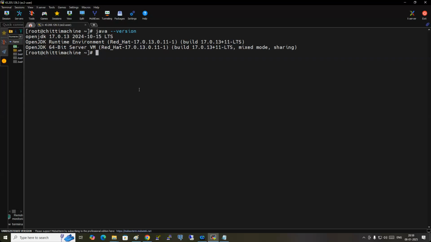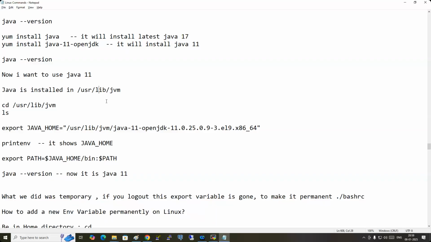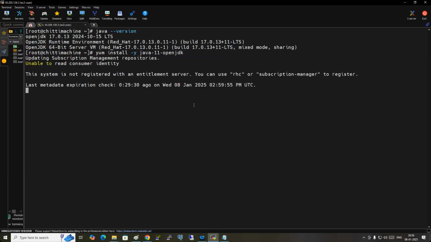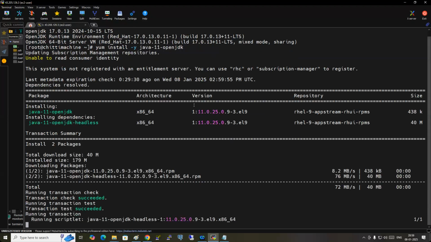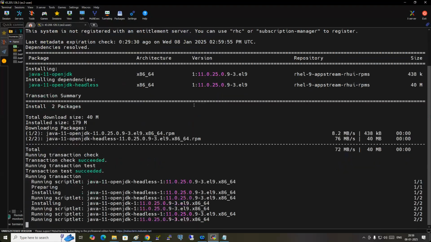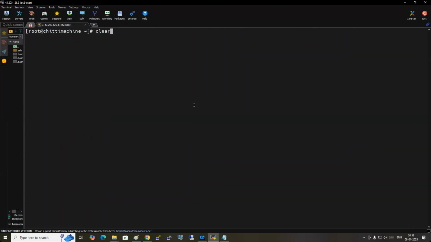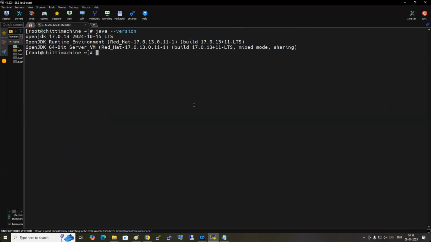Let's take this concept and do it. So what I need to do first is install 11, right? So let's install. What's the command here? yum install -y, and here I already wrote java-11 JDK. This is a real thing, scenarios like this will come. So clear. Java version now. Which version is it showing? But I want to show which version? 11. How to do this?